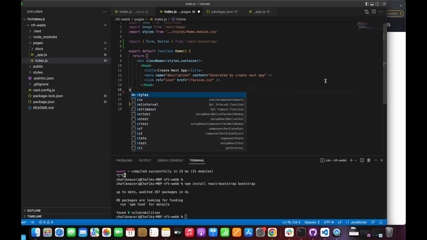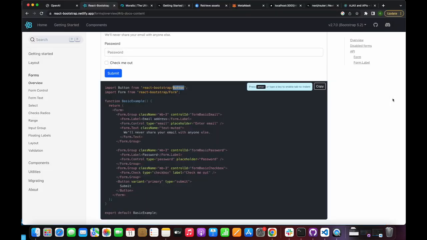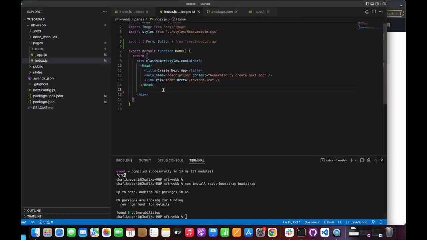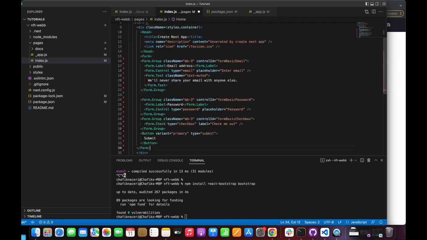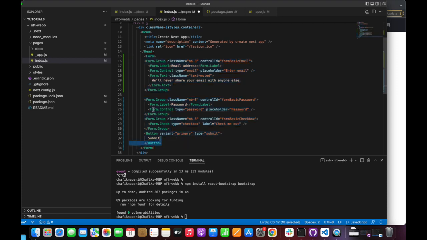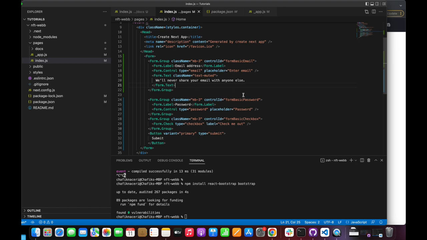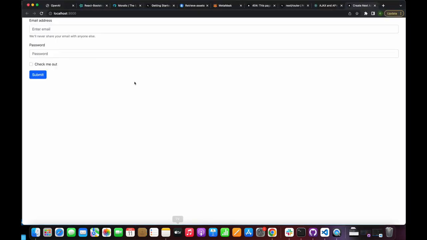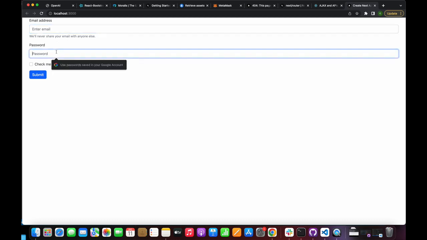Now that that's done, let's see how the form looks. Let's just copy paste the whole form. I'm just tabbing because I like my code to be tabbed. If we save, we have not changed anything yet, right? So if we save and rerun our server, npm run dev, and open localhost 3000, we already have the form that is shown on the Nextjs.